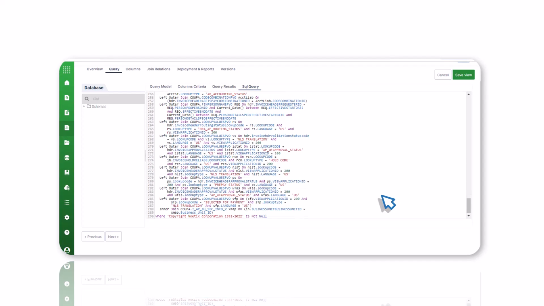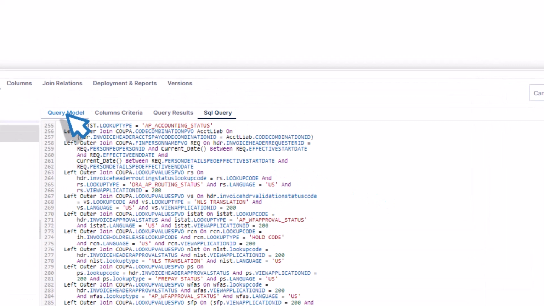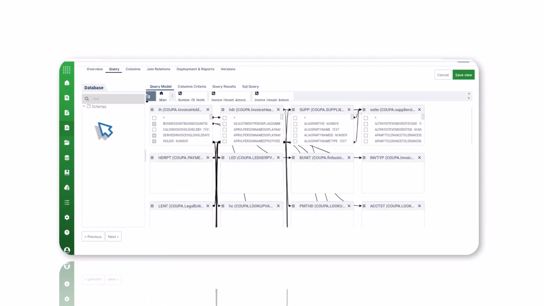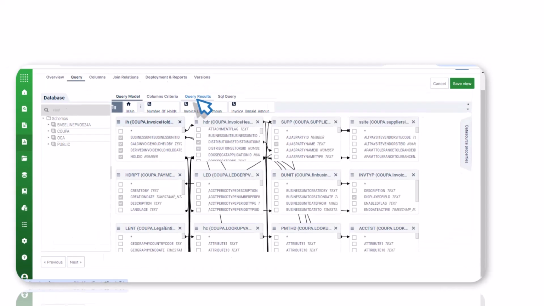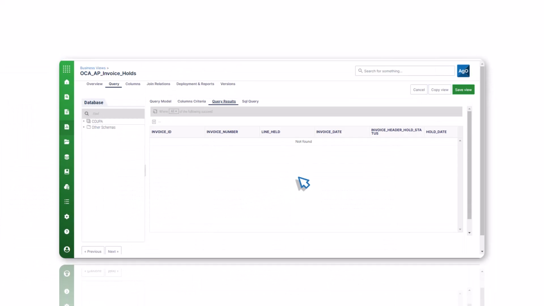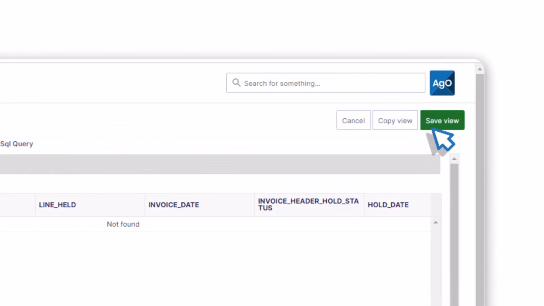You can further customize the query of the business view through the query model option. Click on Query Model. To build your query, drag a table to the Query Model section and create joins. Now, click on the Query Results option. Keep updating the business view query in SQL Query, Query Model, or Columns Criteria until you get the desired query result. Finally, click the Save View button to save your business view.